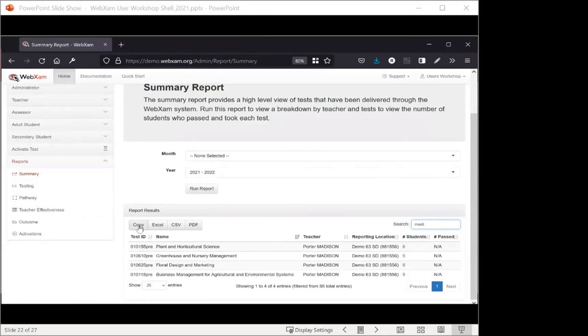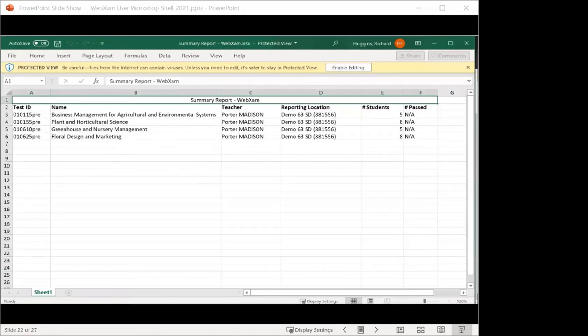Now, when you choose to export, that export is going to honor any searches that you have done against that data. So if we exported this data right now, we would only have these 4 rows in the export. Let's do that. So here I've selected the Excel export, and Excel has opened up. And we can see that we have those 4 rows in the same columns that we saw in the report itself.